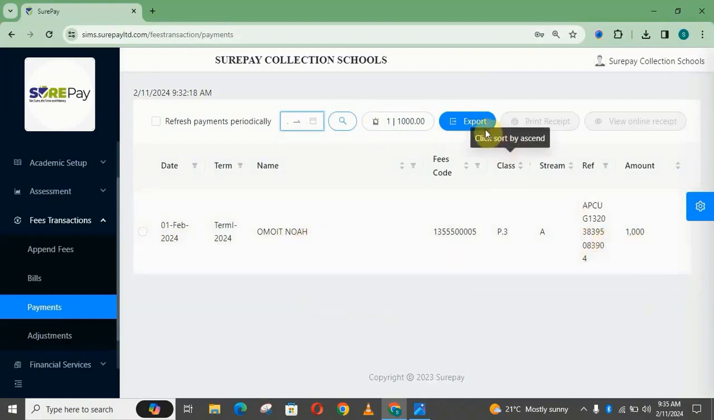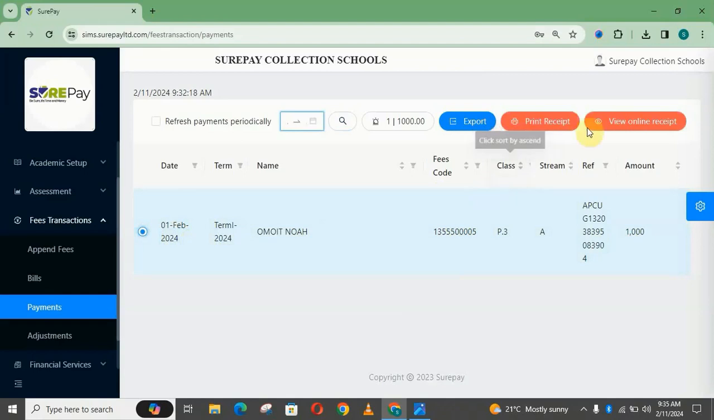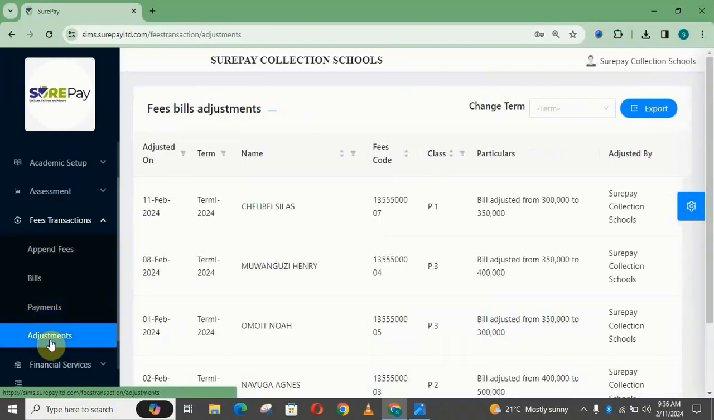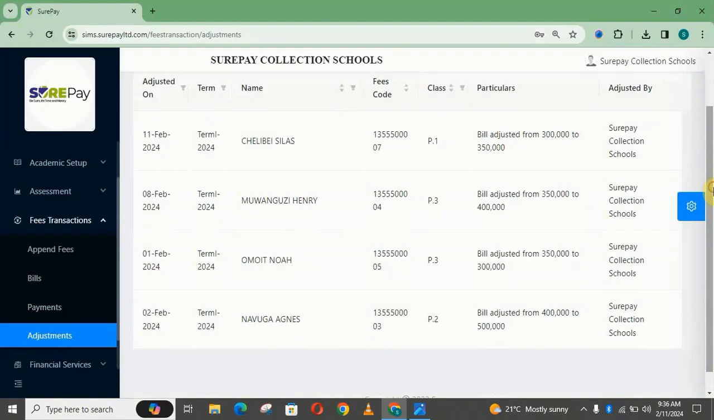You can as well export this, or you can go on and maybe click to view a payment receipt by clicking here, and then you can view the receipt online, or you can print it directly using your computer. So you can as well go on to click under adjustments. You can see all the different adjustments that were done on the different learners. This is the adjustment history, and that's always how we see those people that have been adjusted.